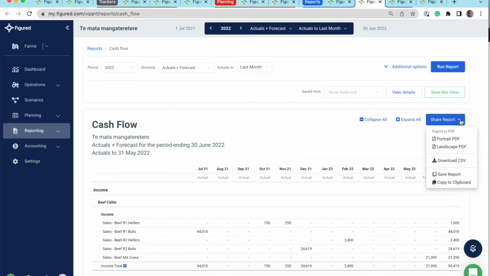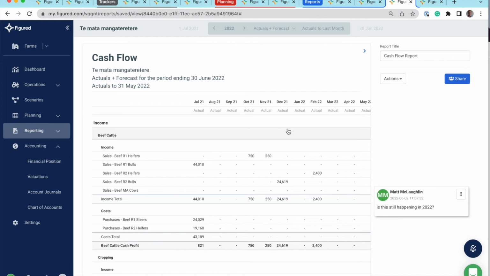And you can share this report out. You can download it as a PDF or a CSV, or you can save the report and add annotations, or you can copy to clipboard and paste that into a Xero report pack. So I have saved this report, and that's pulled me to this page here.